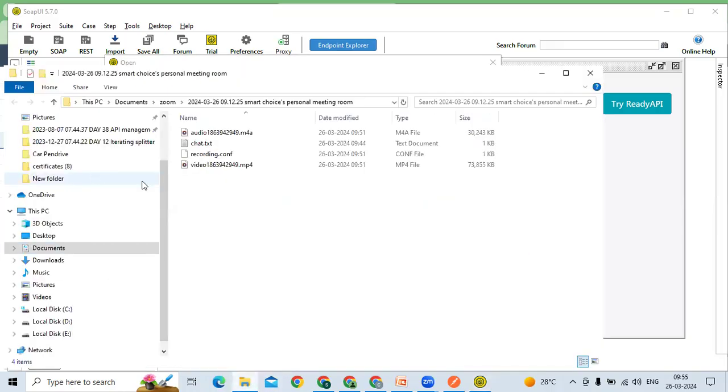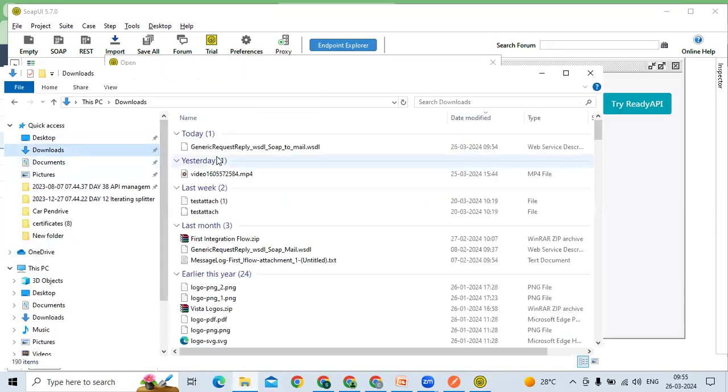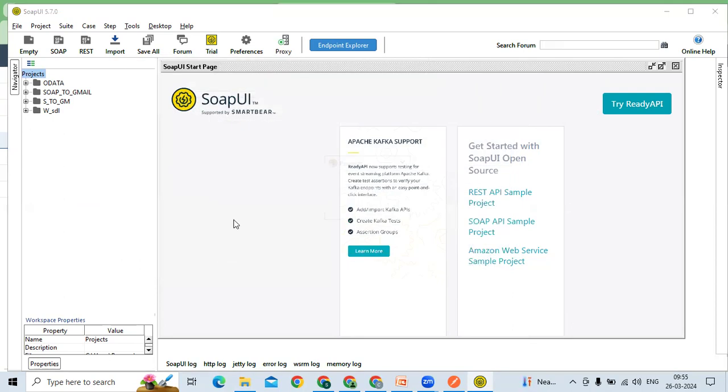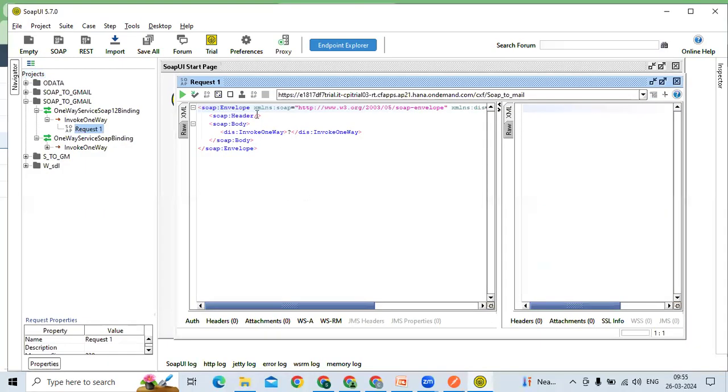So where we downloads, see generic request reply, SOAP to mail, WSDL, right? The name. So SOAP to mail, this one. Okay. So this is how it opens. So expand the first one and double click on this request. It will open like this. Okay.